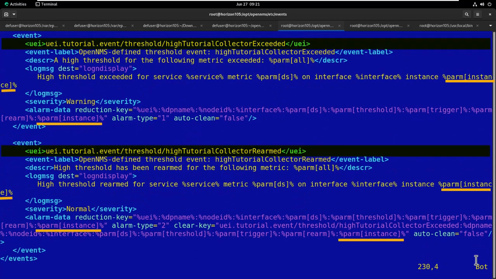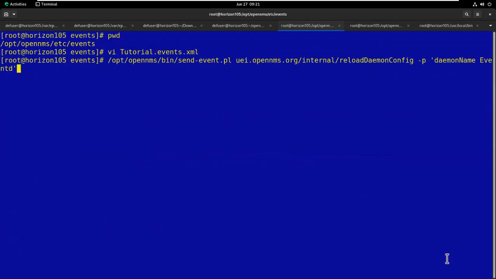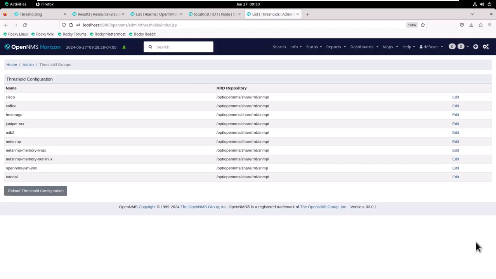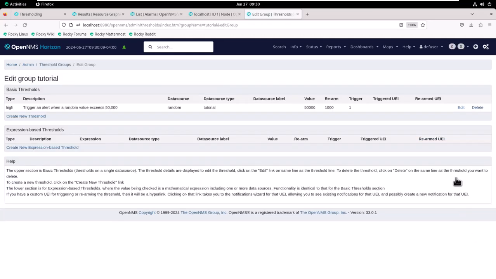Note how the log message and alarm data elements have changed, specifically the replacement of label with instance. Save and close the file. Reload the event daemon with the command shown. From the tutorial groups page, click Edit on the tutorial line. Edit the threshold.